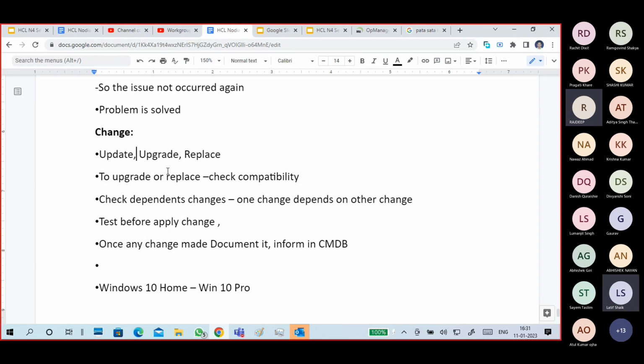Maybe I have a 50 Mbps internet. Commonly, I'm telling this example. I have a 50 Mbps of internet. I want to change it to 100 Mbps. So I asked my internet guy, I want 100 Mbps internet connectivity. Can I get it? He said, yes, you can get it.